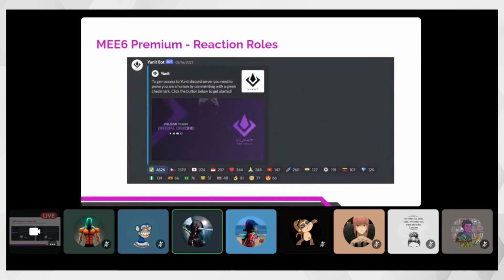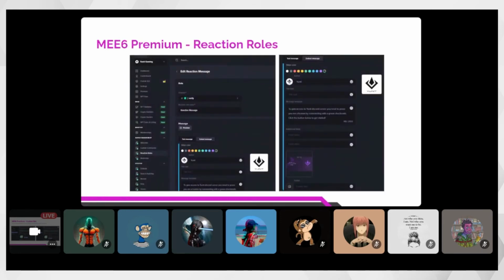These are also utilized, for example, when you want community members to select a language. They will click on their country flag, and then they will be given a role for the international channels wherein they can chat. So the term reaction roles is because when you click here, you give them a role. So you will be assigning them a role. So how do you do that?